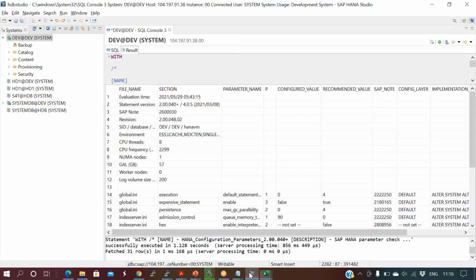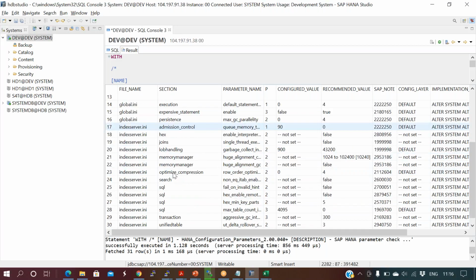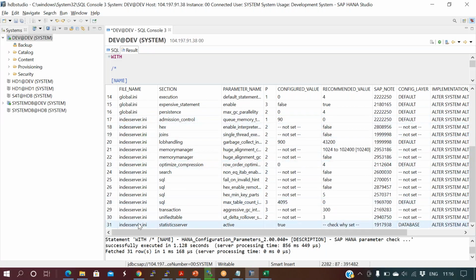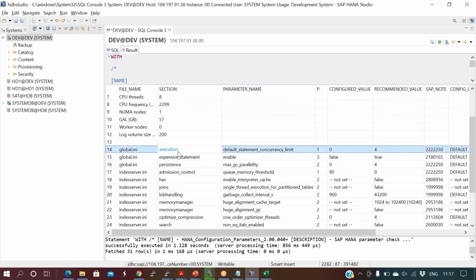Fine. So if we go back, I ran this in the tenant database, and here are the tenant database recommendations. There are a lot of recommendations, all related to the index servers. Why? In the index servers, we have the actual data. Globally, we have execution, expensive statement enabled. Here the expensive statements are enabled, but not in the system DB. The statement you will always execute in the tenant, so here it is enabled.